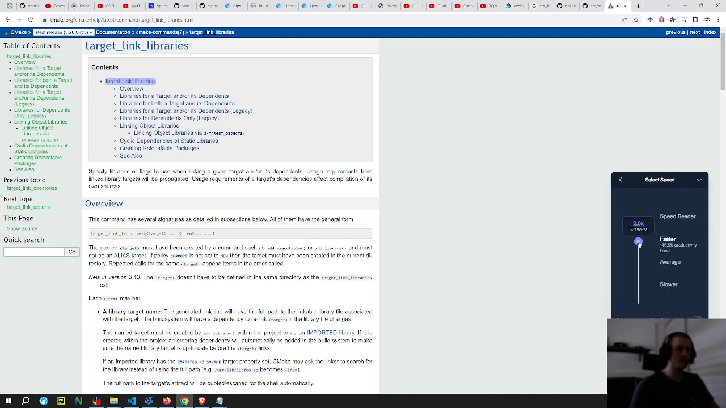Target_link_libraries Pilcro. Contents. Target_link_libraries. Overview. Libraries for a target and or its dependents. Library. Specify libraries or flags to use when linking a given target and or its dependents. Usage requirements from linked library targets will be propagated. Usage requirements of a target's dependencies affect compilation of its own sources.